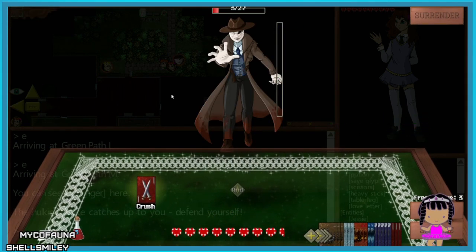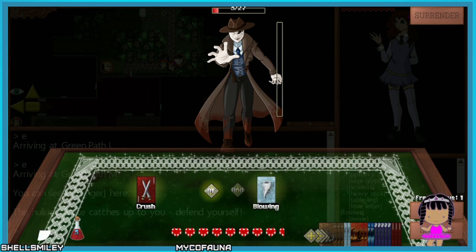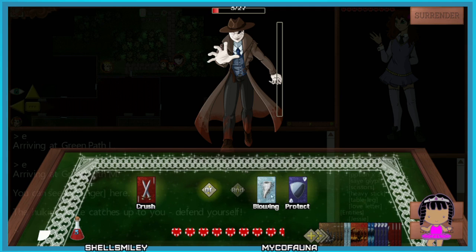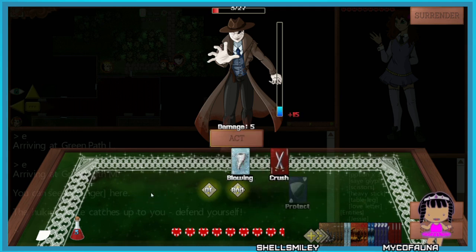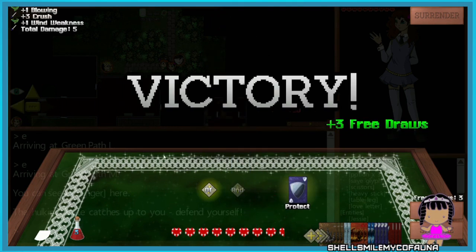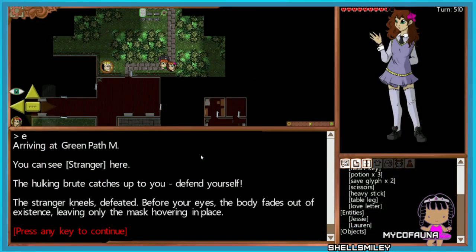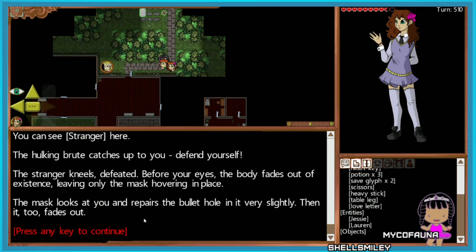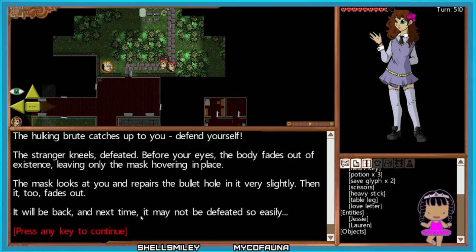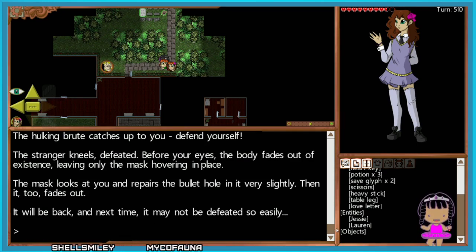Okay. Yeah, that should do it. Okay. Body fades out of existence, leaving only the mask hovering in place. The mask looks at you and repairs the bullet hole in it very slightly. Then it too fades out. It will be back, and next time it may not be defeated so easily. Ah, okay, it's a recurring enemy.